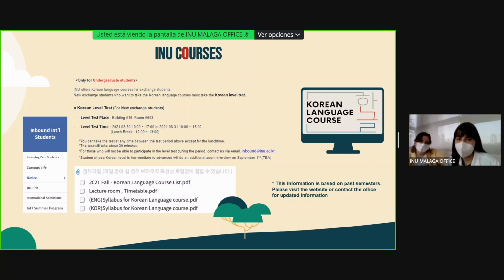Okay, we also offer Korean language courses, and this is only for undergraduate students. If you are coming here for any other level of education, maybe you're not eligible for this kind of program. This also changes every semester, so please contact the international office if you're interested in this program. You can find the latest information regarding this on the same notice board, on the same website.